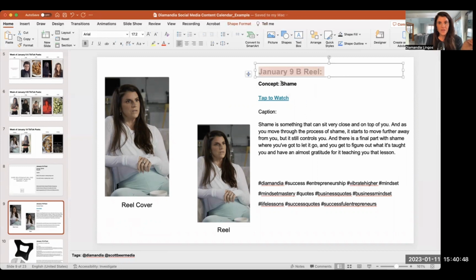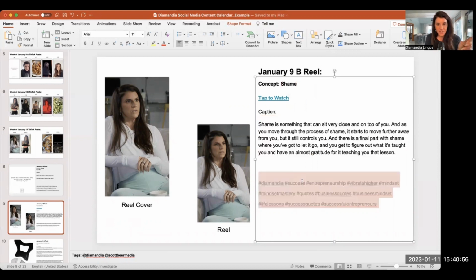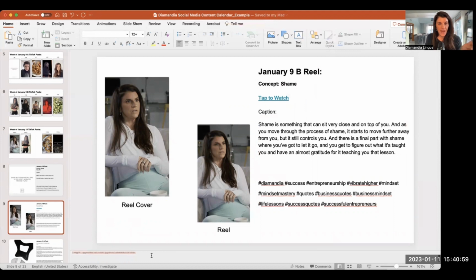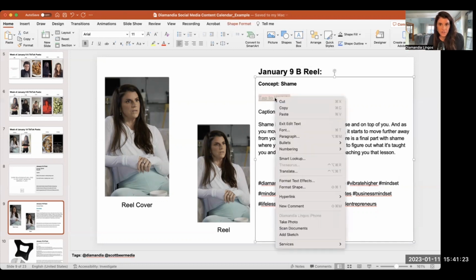This is a reel. The concept is shame. This is the copy that has been written for this reel. These are the hashtags, and these are the tags. So I tagged my video editor, Scott Beard, because he shot this with me and he also edited this for me. Now, in that spreadsheet, like we worked on, we batch created all the content. I've uploaded this video into a Google Drive, and I put the link to this video right here. So when this lives in the drive, this is a live link.